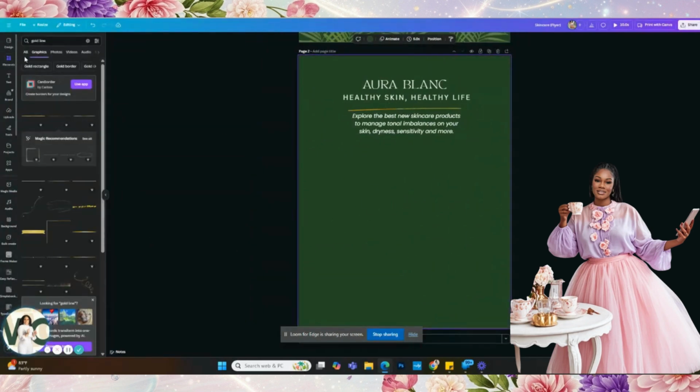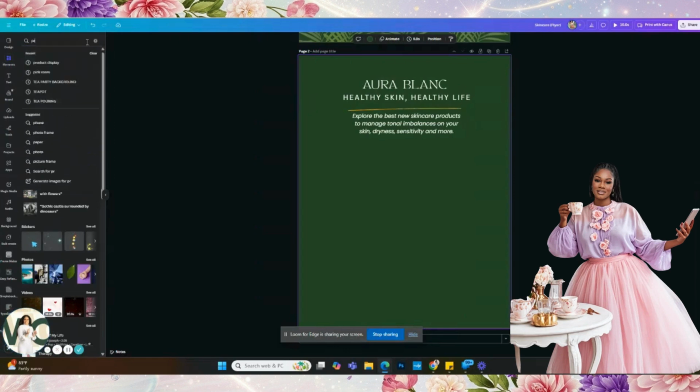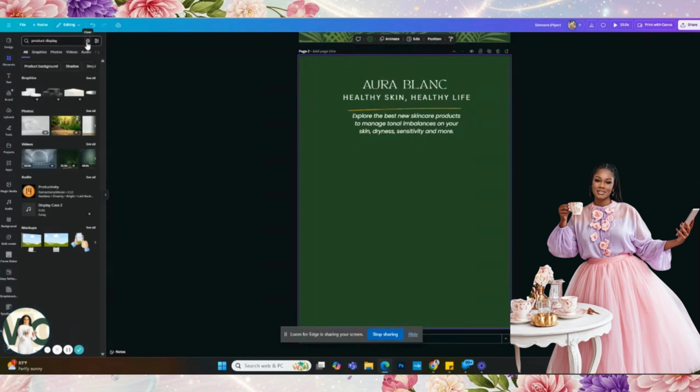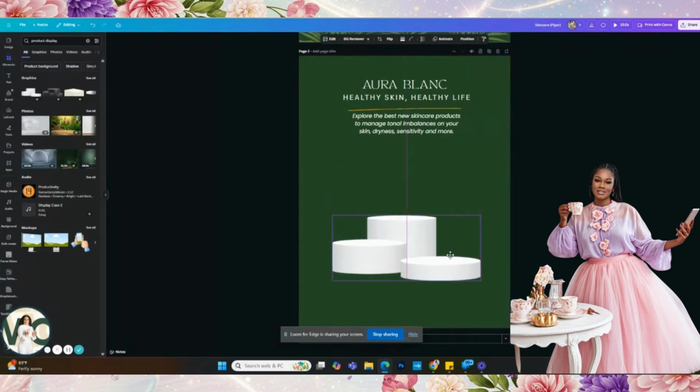Most of the time, these are going to be elements. So I'm going to go back in. I'm going to go to search elements. I'm just going to put product display. A lot of times I search it with the name that I call it. You may get a result, you may not. It's really just trial and error. Okay. So I'm going to go ahead and go with this white one that I have right here, and I'm going to add it here.